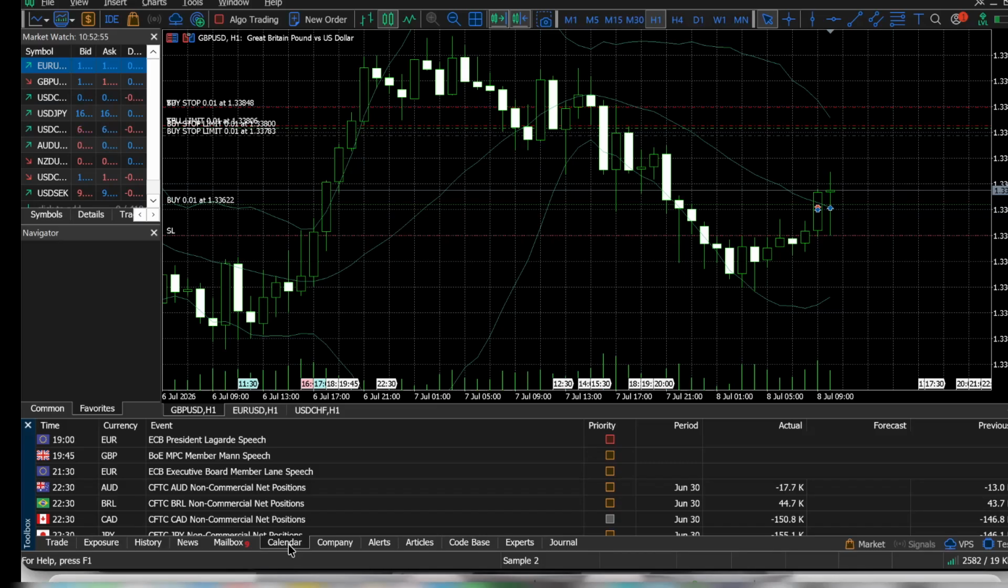When the calendar opens, take a moment to look through the event listings carefully. You will typically see the time of the event, the country involved, and the name of the economic release or announcement. Depending on your platform layout, you may also see extra details related to each event. This makes it easier to quickly identify what is coming up and which events may be relevant to the assets you trade.